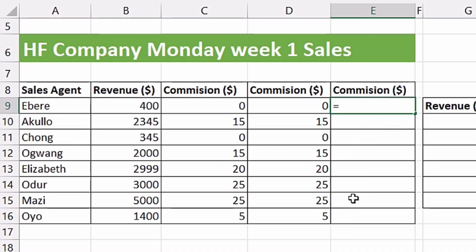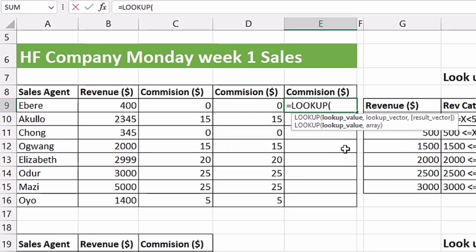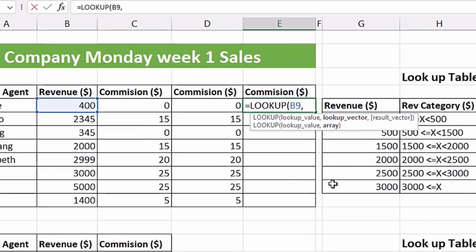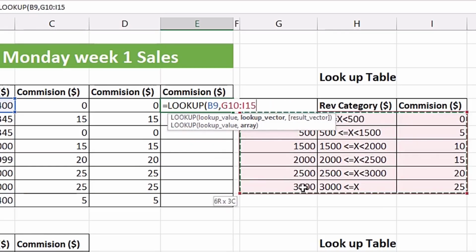So I'm going to do equals LOOKUP, Tab to select it. Still the lookup value is going to be the same. We're going to look up revenue, and then comma. Now we are not using the upper option here, we are using the second option. Our argument is the array. It simply needs the array now. So I'm going to simply highlight my lookup table like this.